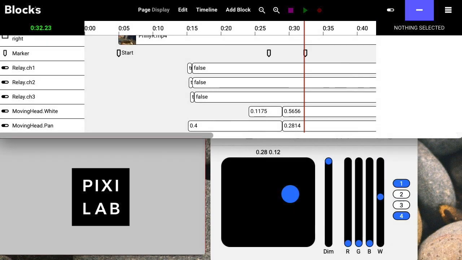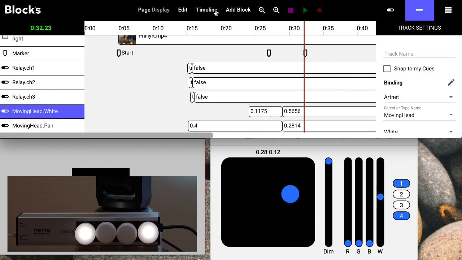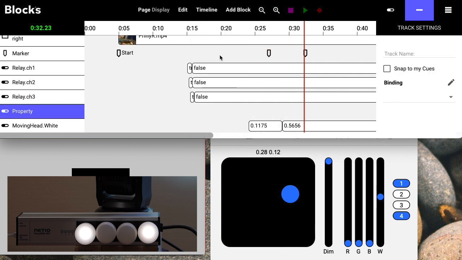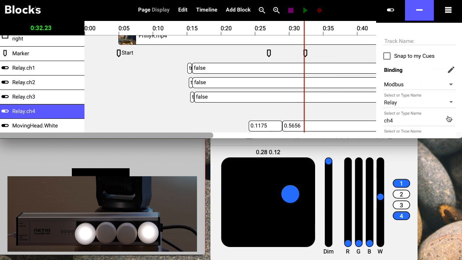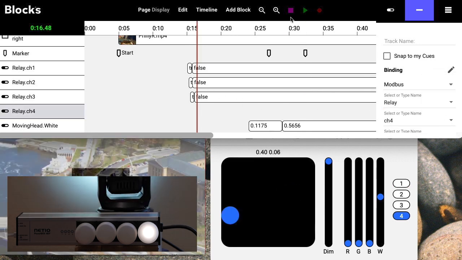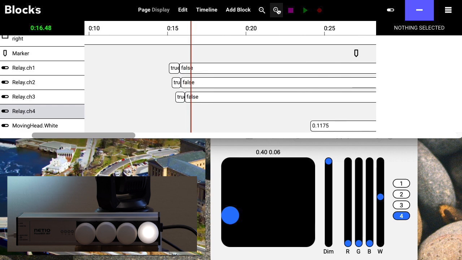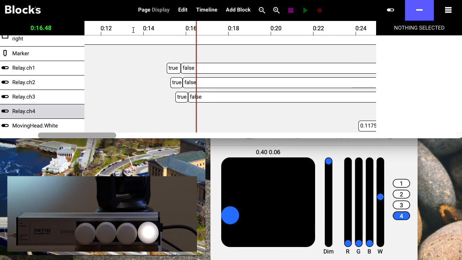You're of course not limited to control lighting. You can control any kind of property in this way. Here I have added property tracks for some Modbus relay outputs talking to this NetIO box with 4 mains power sockets. I just plugged in 4 little lamps here so you can see what's happening. Normally you would of course use a NetIO box to turn power on or off for some other device.